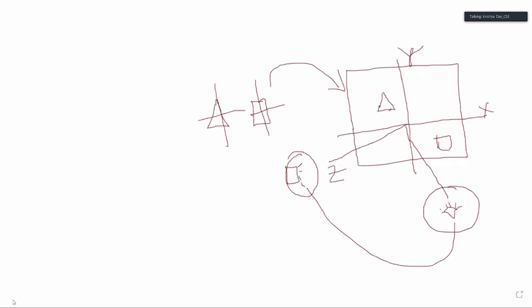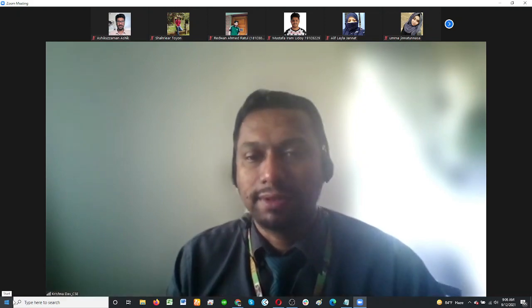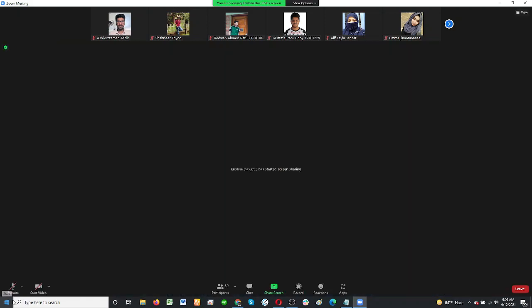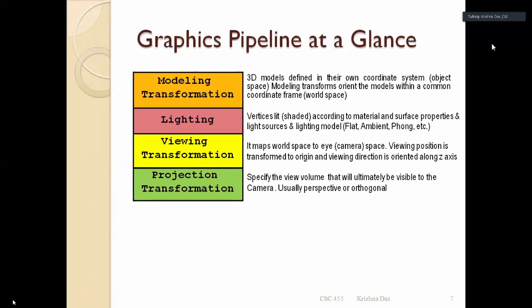Now next is the projection transformation. When we are looking at the projection, we need to create the view volume. What do you mean by view volume?